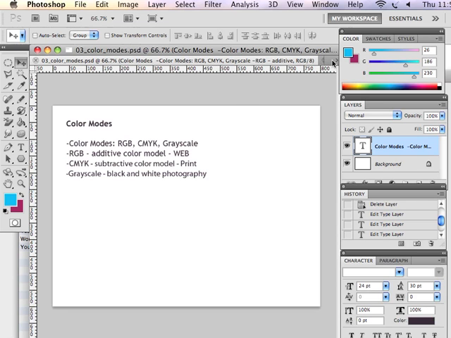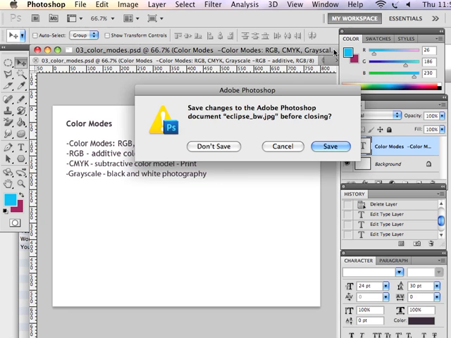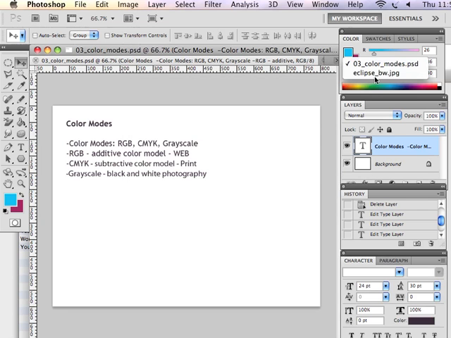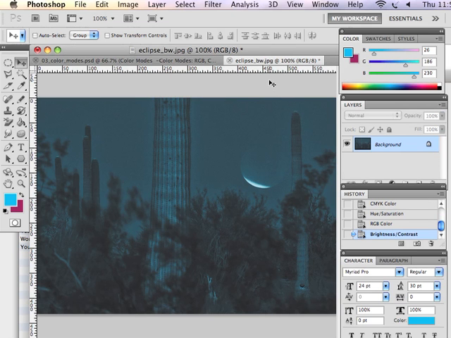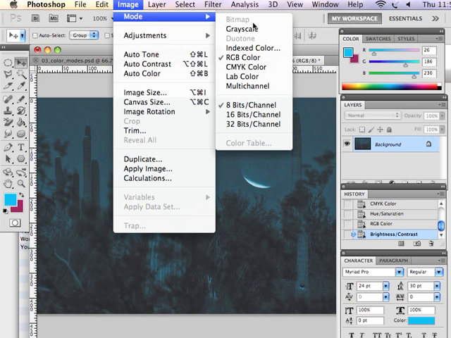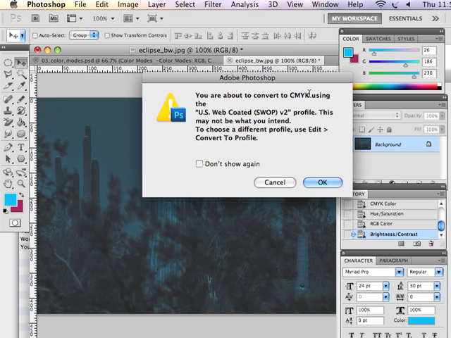So let's start by looking at an image that I already have open. Here's this lunar eclipse image that you may be familiar with, have seen before. This eclipse image right now is in RGB mode. I can tell this by looking at the tab above the image window, and I can see that it's scaled to 100% and that it is in RGB mode at 8 bits color. Now if I want to change that mode, I go under Image, Mode, and change it to CMYK color.